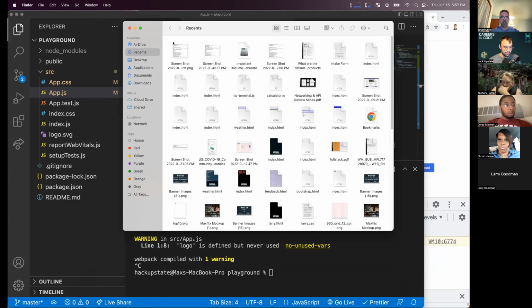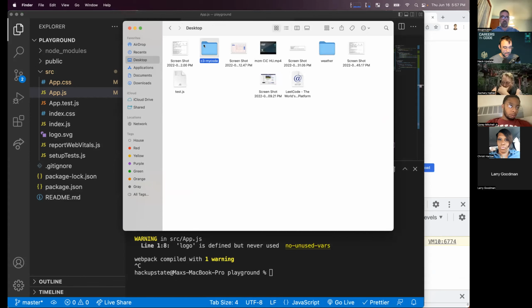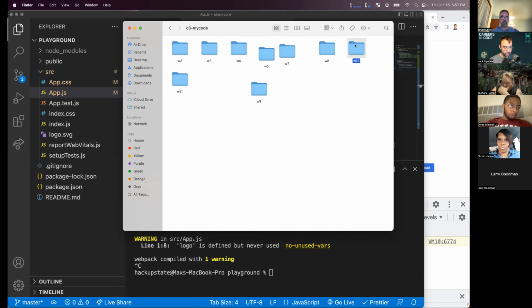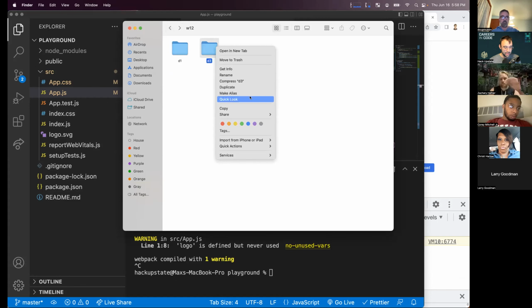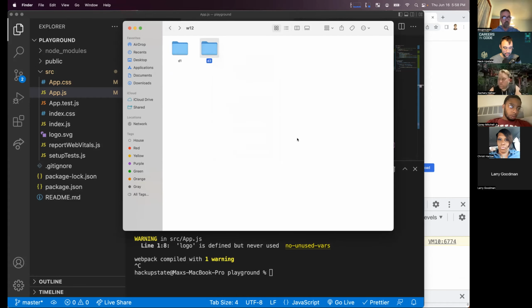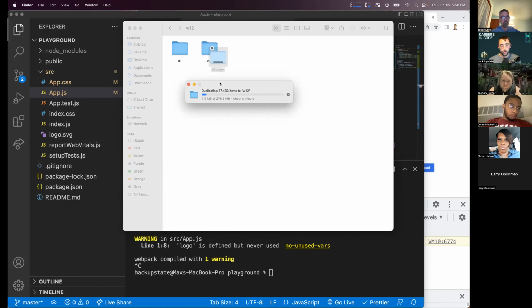So I'm going to go into Finder. I'm going to go to my desktop, my code, week 12, day 3. I'm actually going to right click on day 3 and duplicate the whole thing, which may take a moment because I've got all of my node modules inside my day 3 folder that are copying over to day 4 as well. So we're going to give this a minute. I do recommend everyone follow along just so you've got your day 4 created.